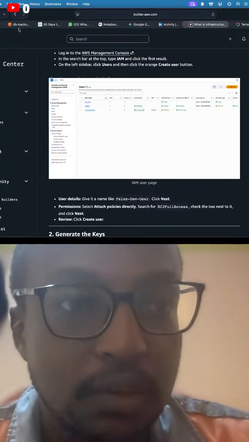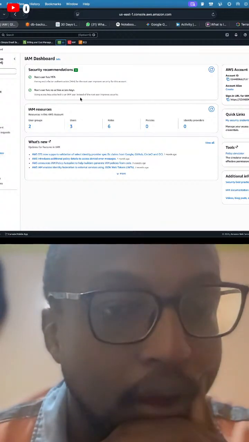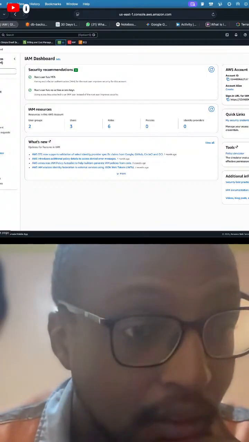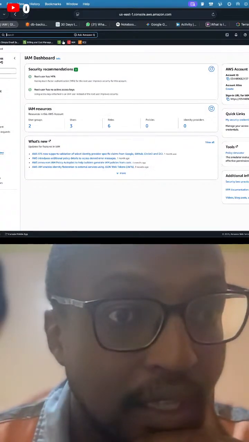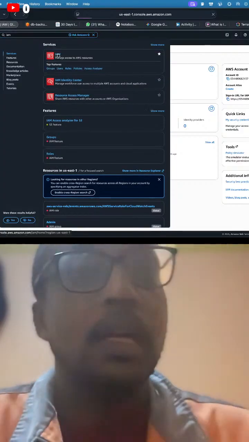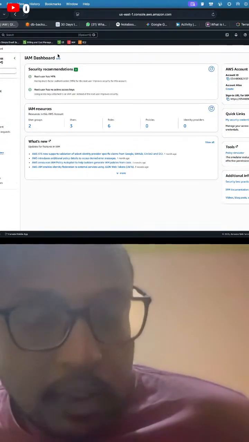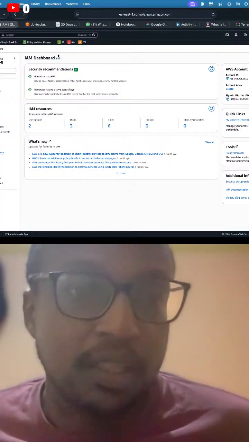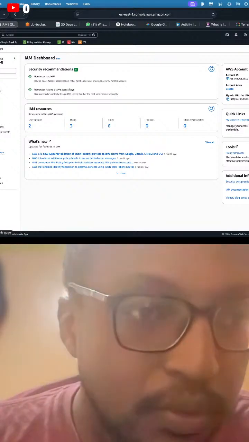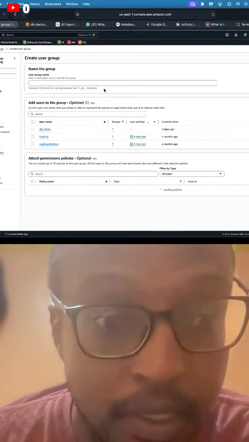First things first, you are supposed to have an AWS account. With the AWS account, you will have to log in to your root user. Then in your root user, you search for IAM. Some people call it IAM, others call it any other way. You should open IAM, and this is the dashboard you're supposed to have. With the dashboard, the first thing you are supposed to do is create a group.